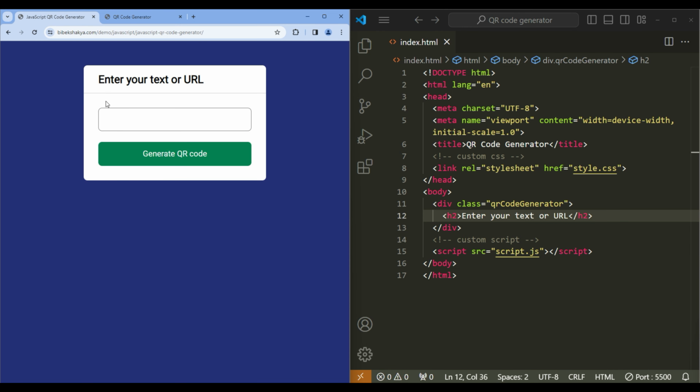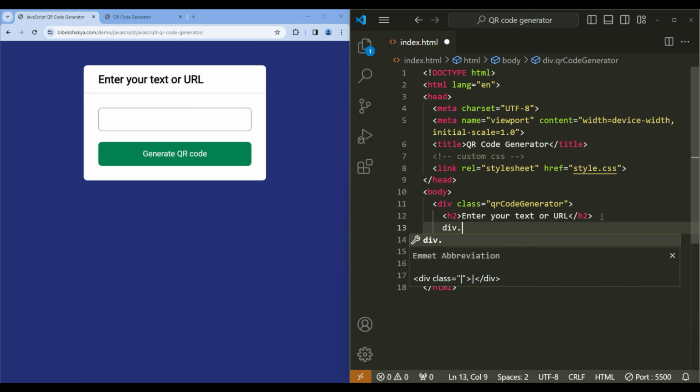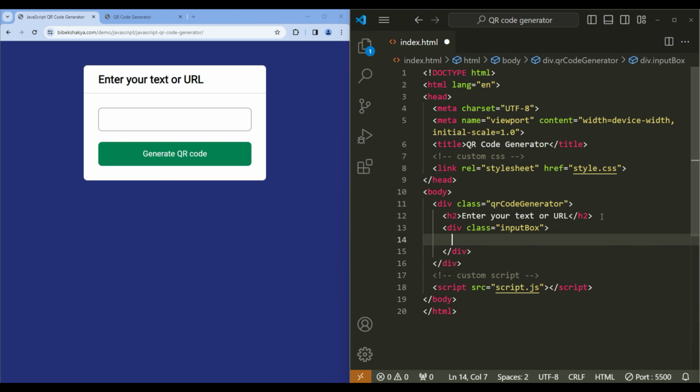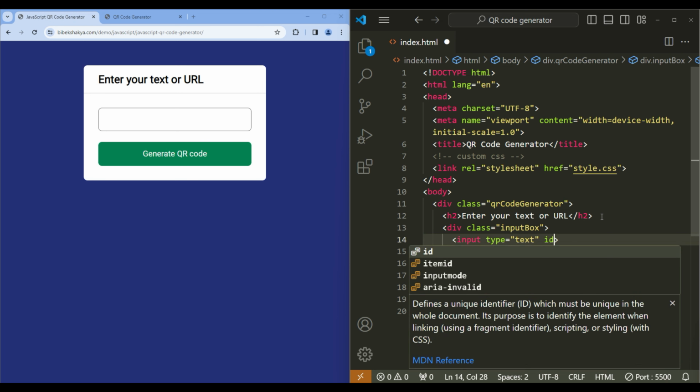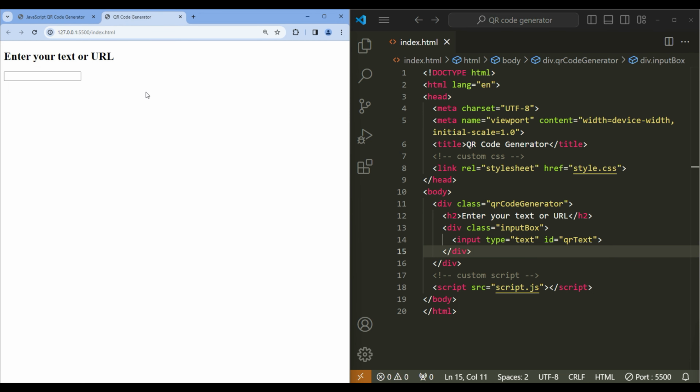We will then add this input box. So just after the h2 tag, add another div with the class input box. Then inside that div, let's add the input with the type text and ID QR text. Once done, check the preview and you should see an input box over here.